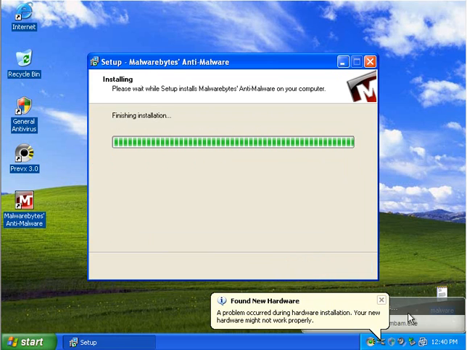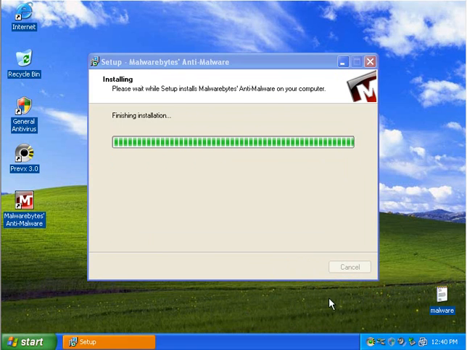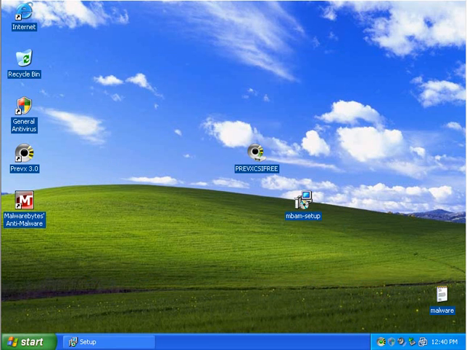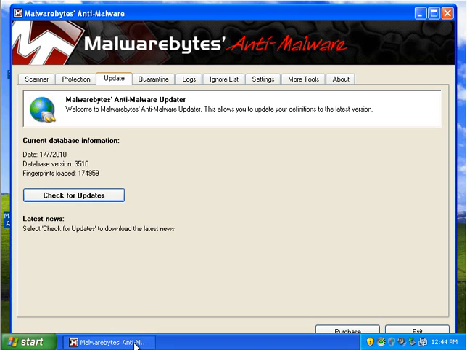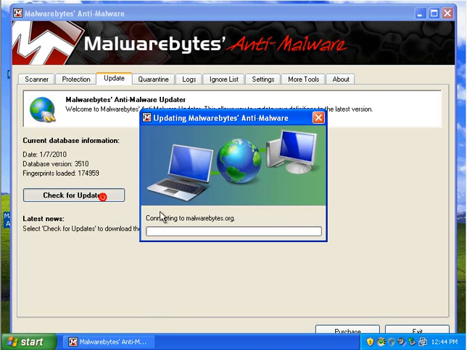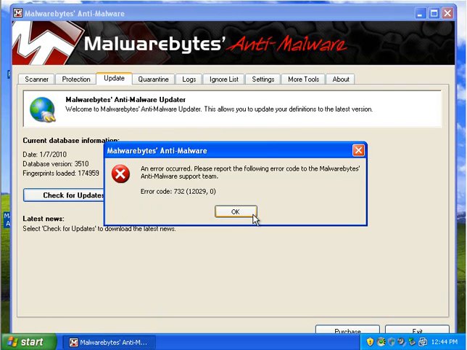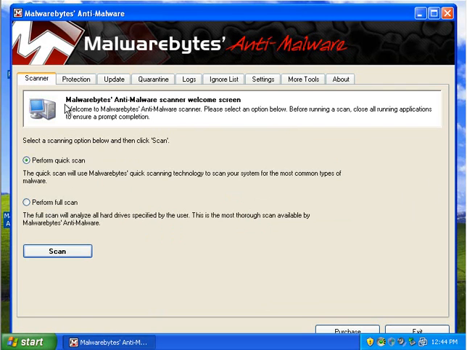You can see PrevX is analyzing all the files being installed, which is good. And I'm going to pause this, and I'm just going to run a full scan. All right, so I had to do kind of a manual update of Malwarebytes. Unfortunately, it's giving me this error when I update, and I'm not going to try to fix that.